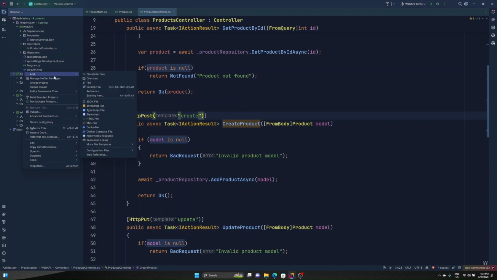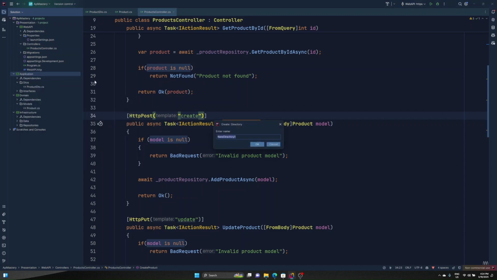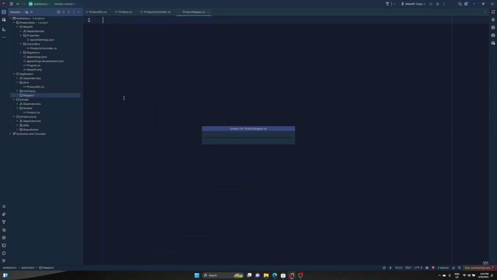Okay, so now I'm going to add the manual mapping. So I'm going to create a directory in the application. I'm going to call it Mappers. Okay, and then I'm going to add a class. I'm going to give it the name ProductMapper. That's good.